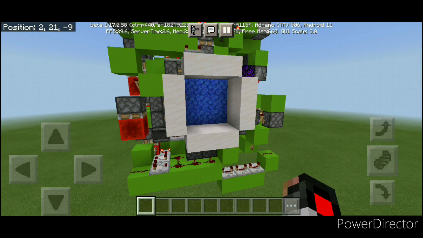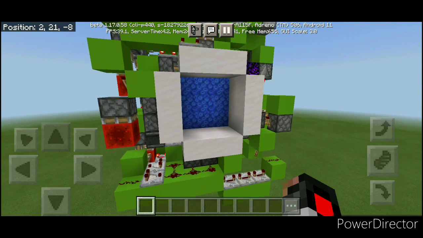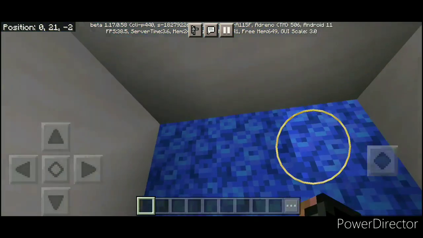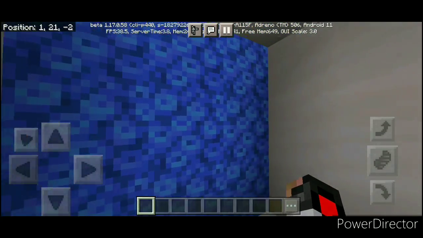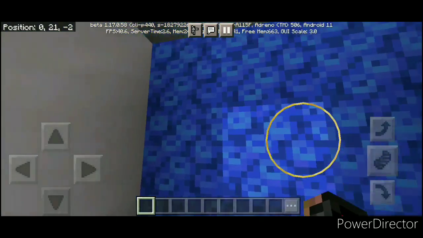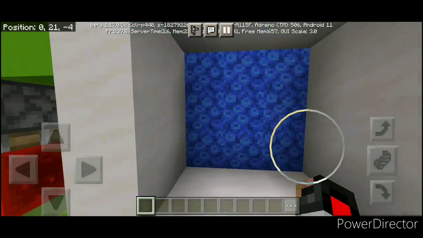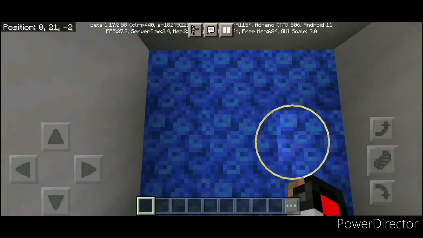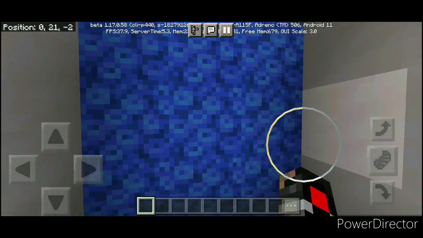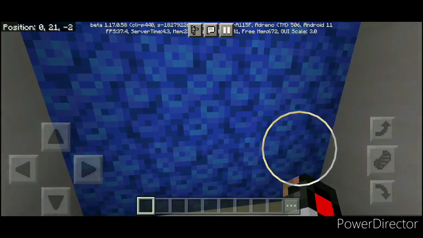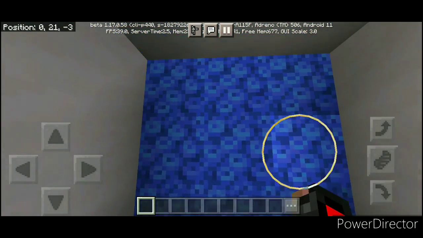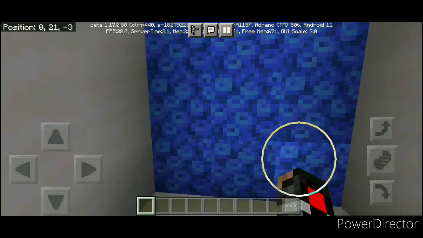Okay, this is the concept explanation time. Now as you can see here, the piston door is a little bit different, and by different I mean the block that I use here. If you're paying attention to the block here, this is not the normal block. This is the alive coral blocks. More specifically, this is the tube coral block.